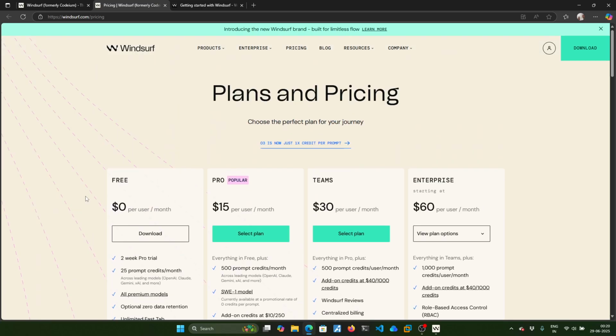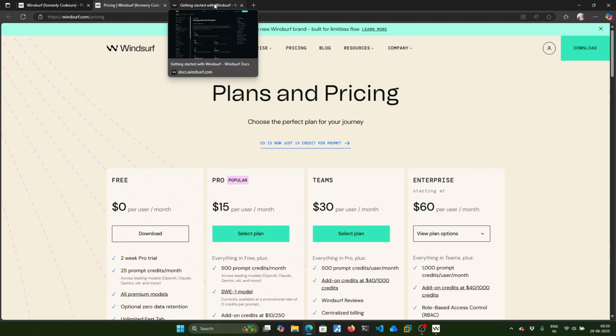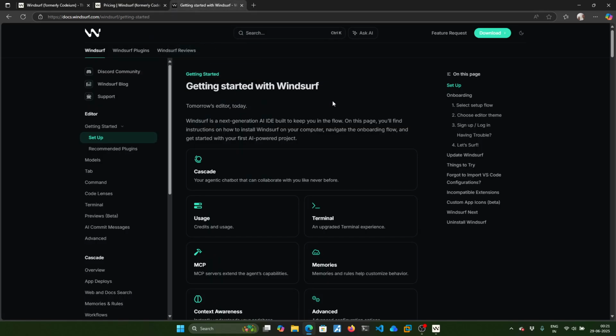Right. And then they have some resources which are quite good, and I would suggest that you look at them. They also have a blog where you can go and see what they are up to. But I would definitely suggest going into docs to see how the whole thing works.